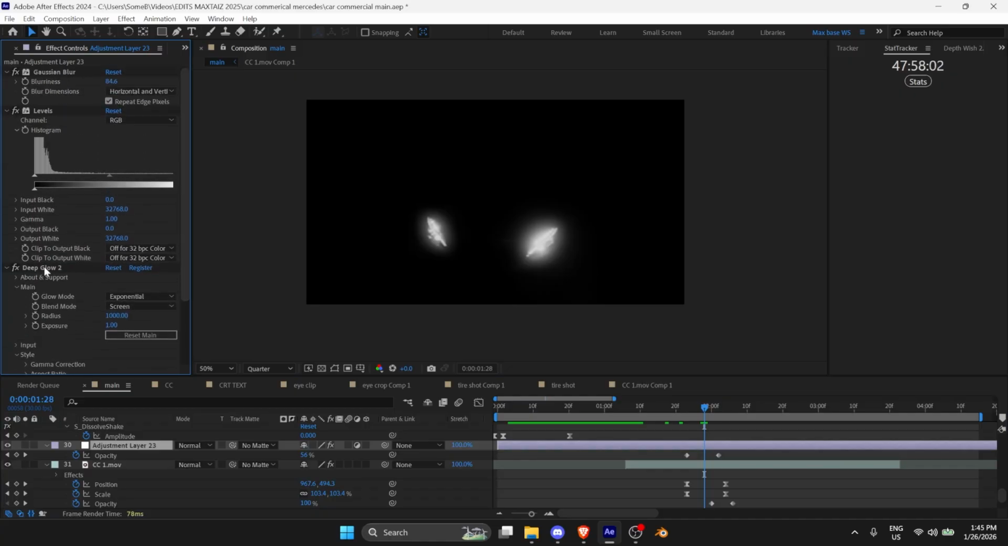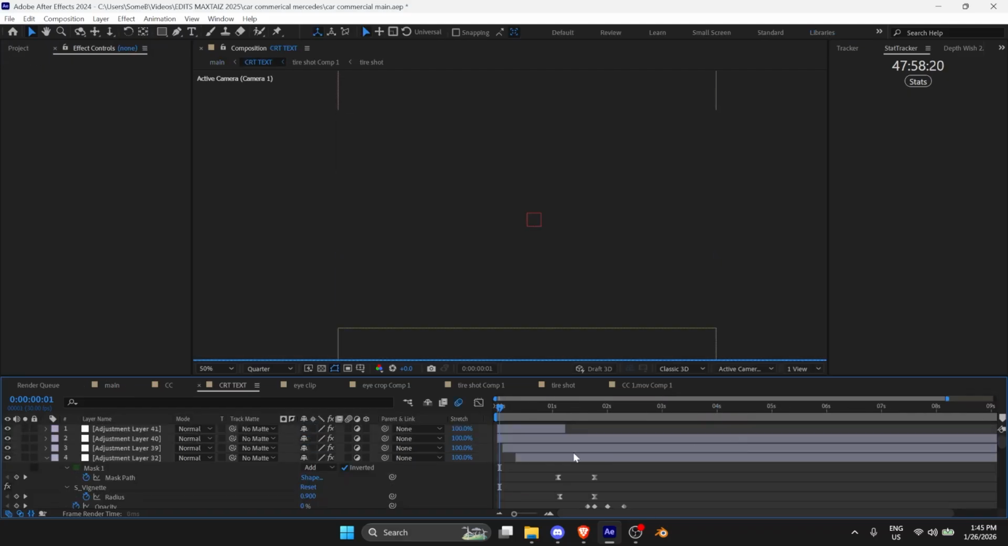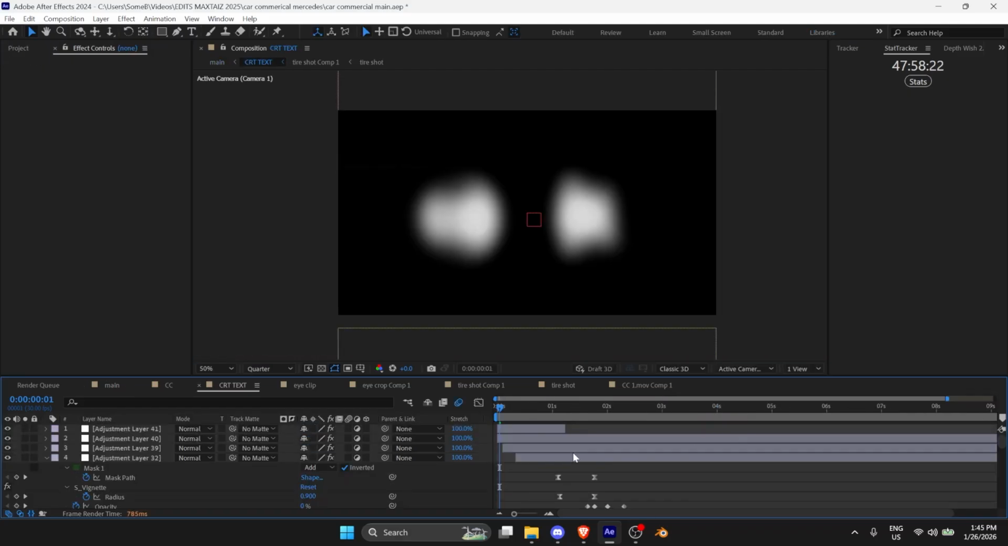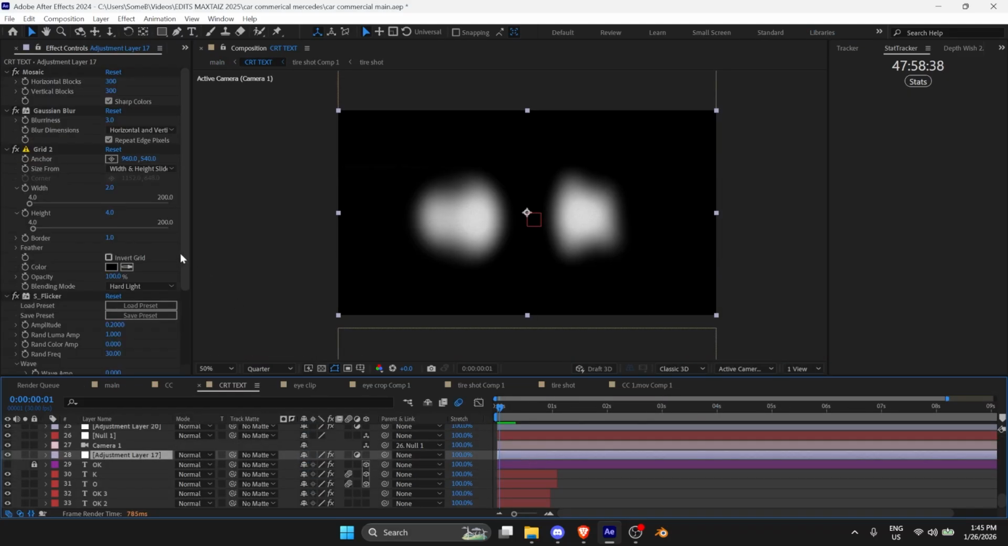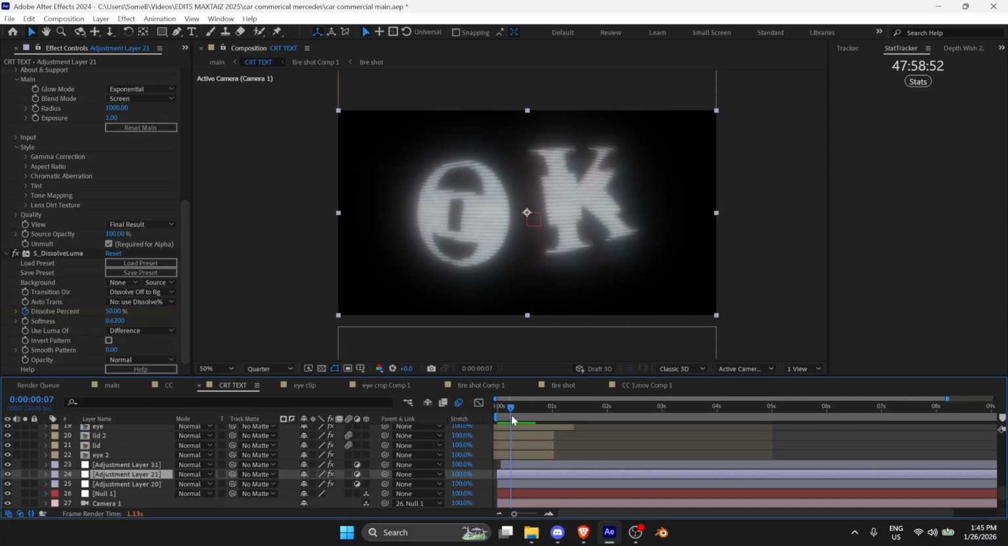deep glow. So it was very bright and you can almost not see the highlights. Levels to balance it, and Gaussian blur. And keyframe the opacity until about right there. Then I created this CRT text. I did the same morph effect. Boom. As you can see with framers.